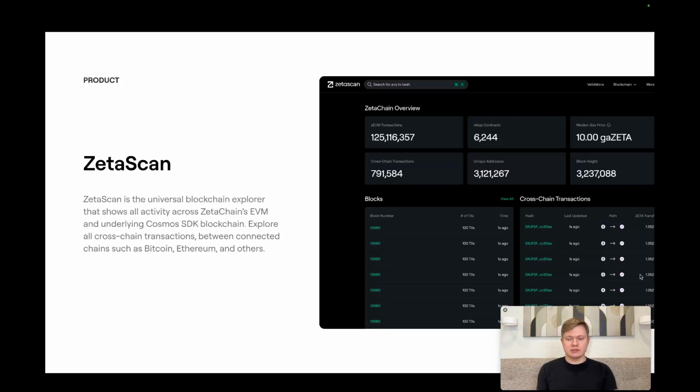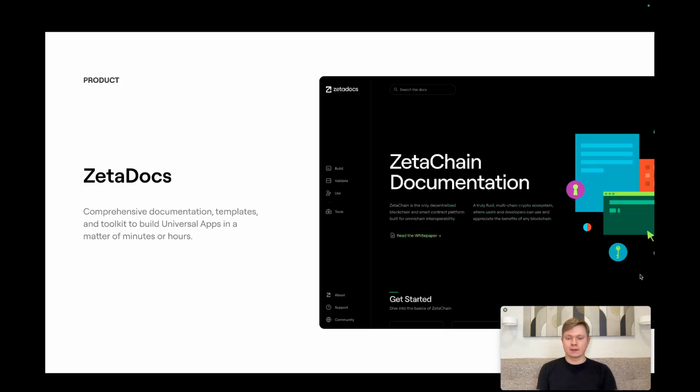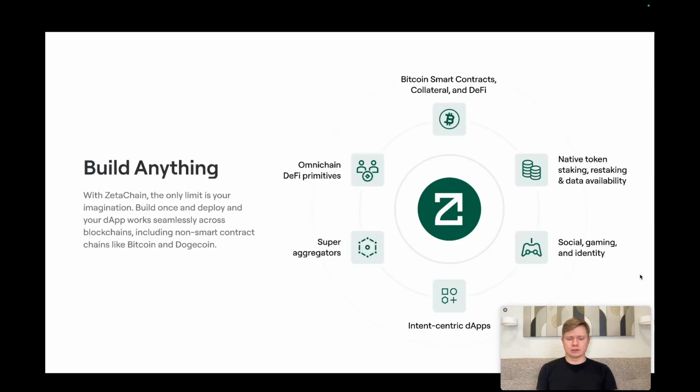So to help you build these apps, we created tools and documentation and tutorials to get you up and running. You would probably use ZetaScan. It's our cross-chain explorer, so after you broadcast a transaction on a connected chain, you can look up this transaction on ZetaScan and track the progress. You can also do that on the CLI if you want. We have extensive documentation, and I'm going to go a bit into that as well, that covers a lot of use cases and guides you through building universal apps.